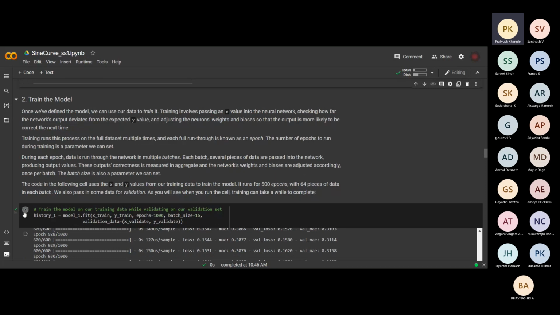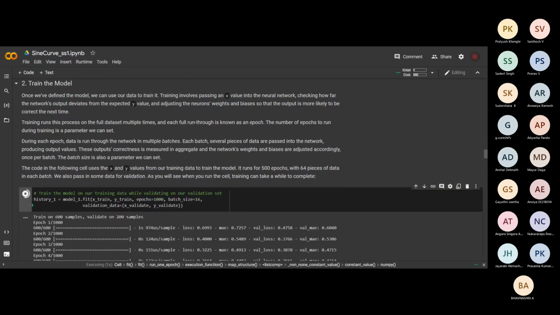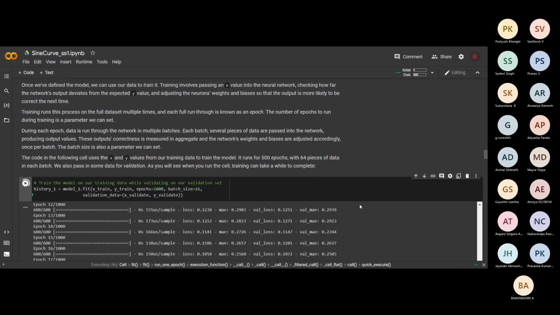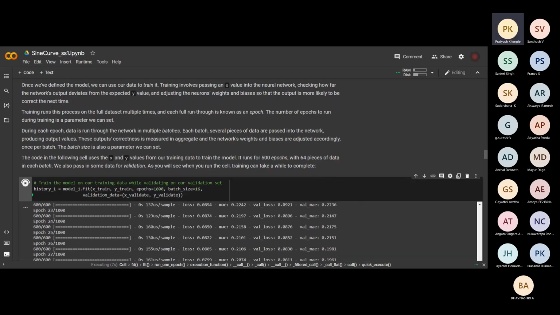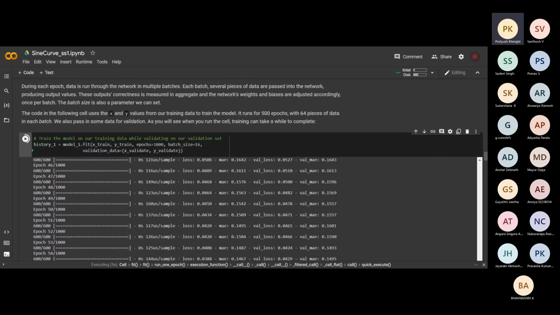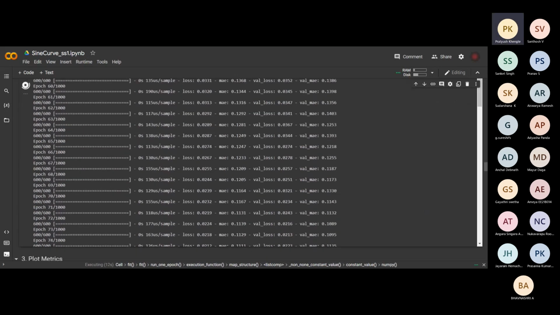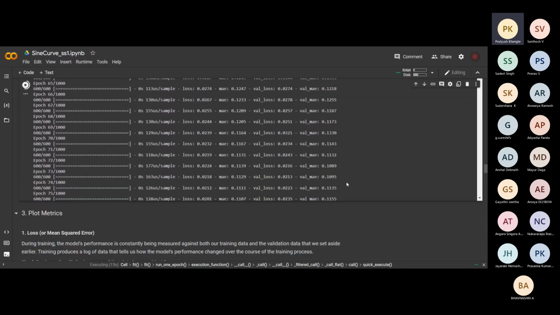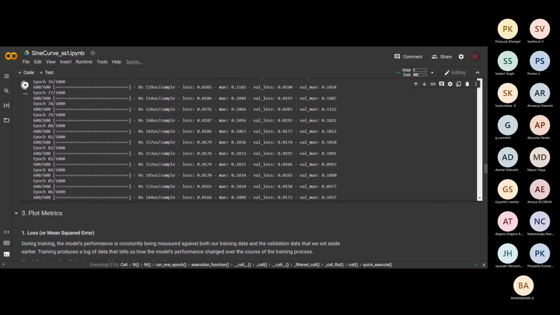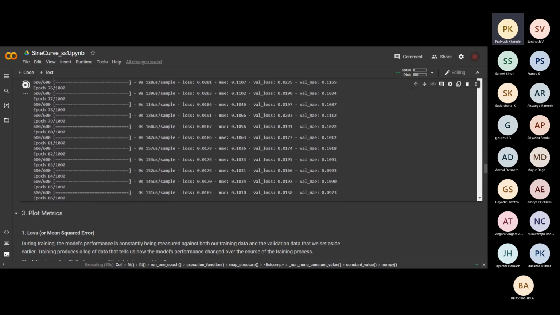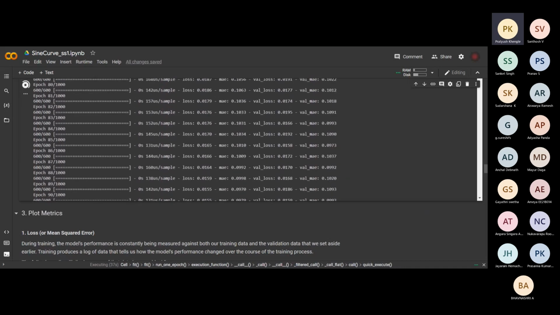Now we'll train the model on X train, Y train. If you can see, our loss is really low right now. So adding a layer does make a significant difference in ML or deep learning models. We'll just have to wait till all these epochs are completed.